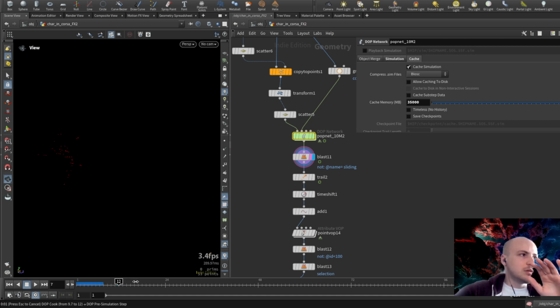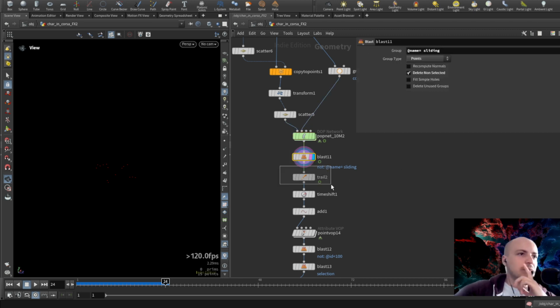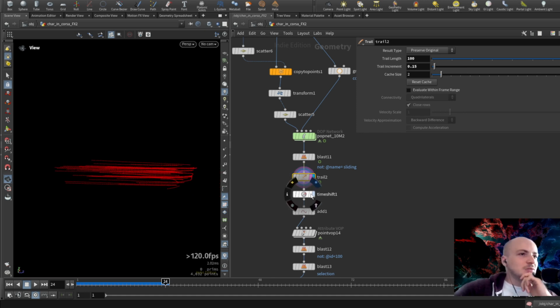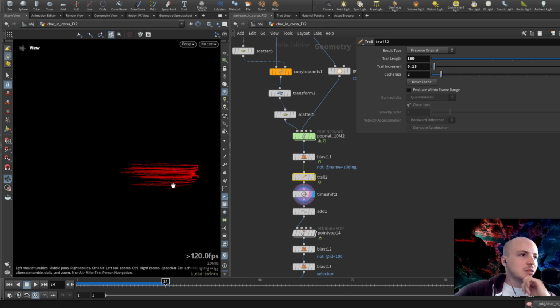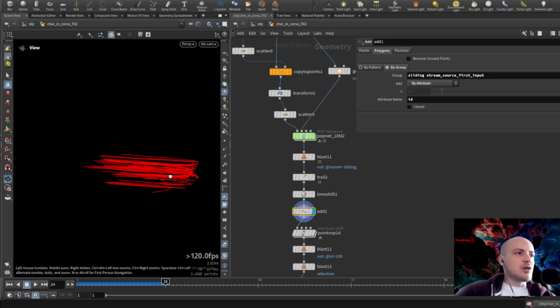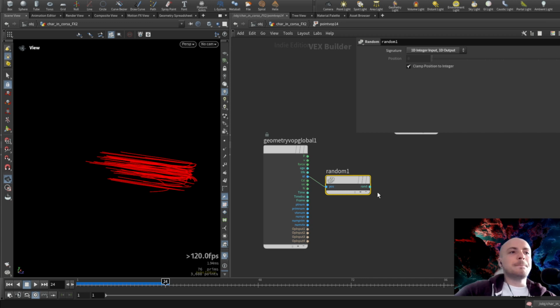Let me see if we can. So are only these points going over there? Because I'm blasting the not sliding ones, because some of them are not sliding. So I'm using the same thing as before. I'm trailing these guys, and with a time shift I'm doing a curve with this. Then here, what I did, I give a random value to the ID.